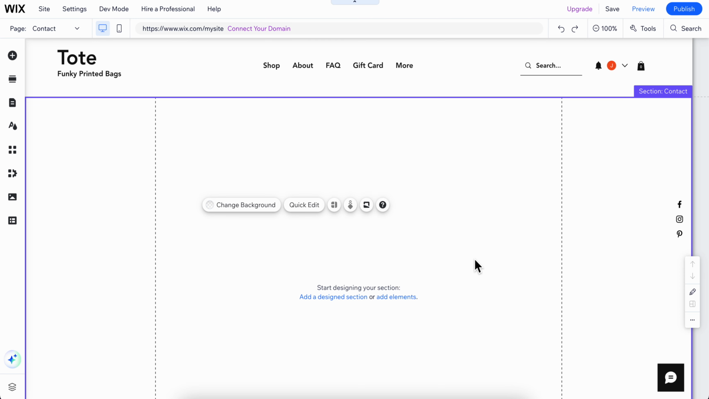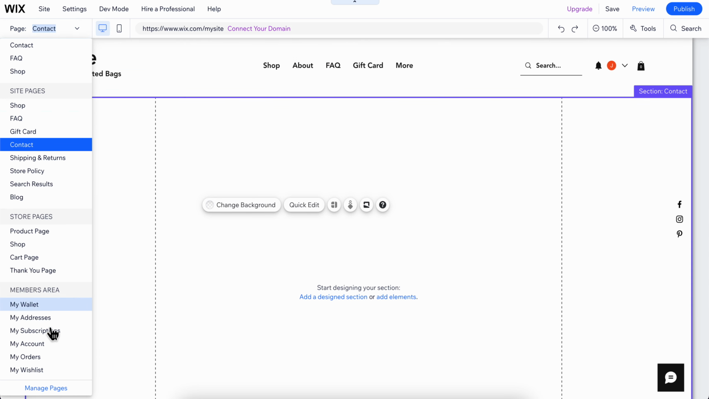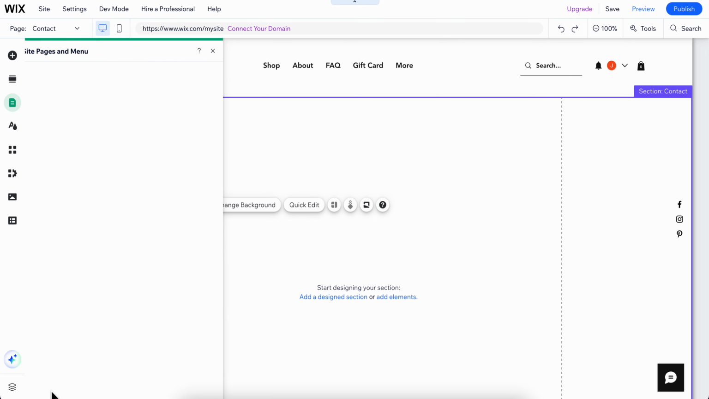How to add a contact us page to Wix. So basically what you're gonna have to do is simply go to Wix, and then click on Pages at the top, and then click on Manage Pages.